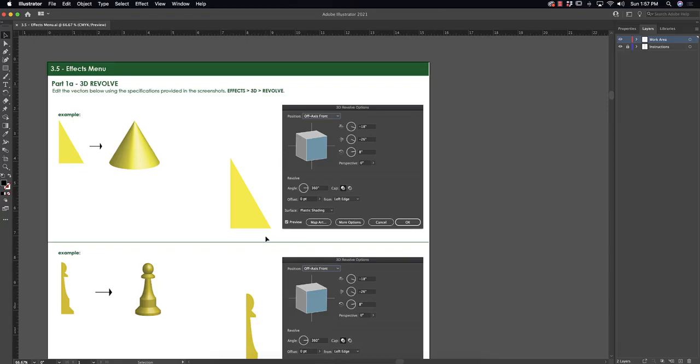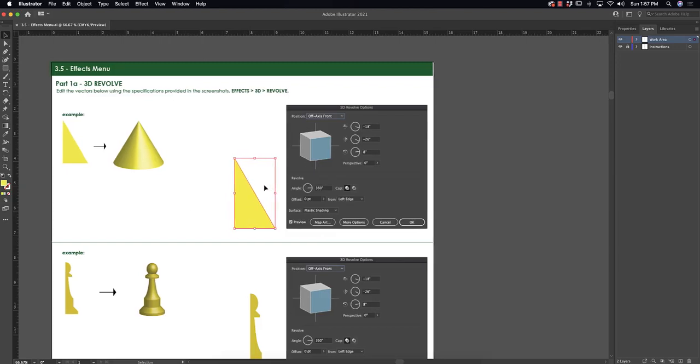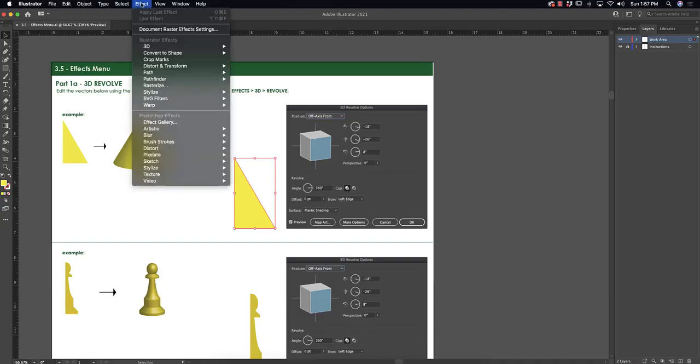To use any effect in this program, we always have to make sure we have our object selected. In this case, we always do half a shape when we're going to revolve because it's going to take that shape and kind of round it out on itself. Once I have my shape selected, all my effects are under my Effect menu. Because I'm using 3D, I would go to 3D, and this one says Revolve, so I'm going to click Revolve.